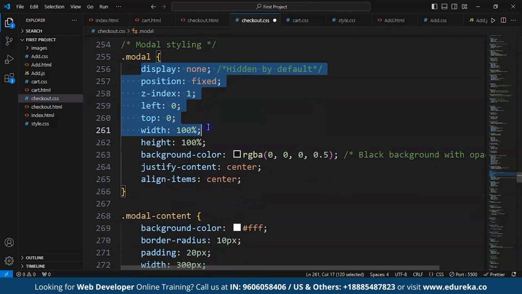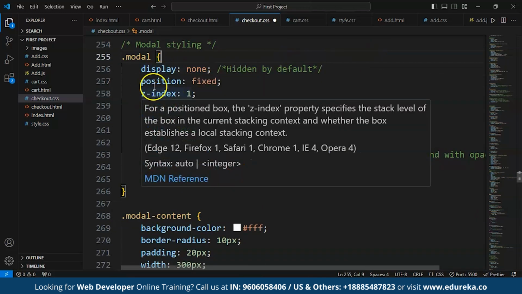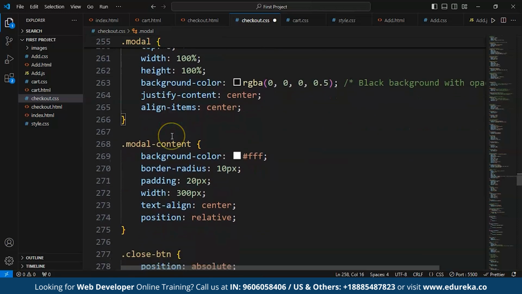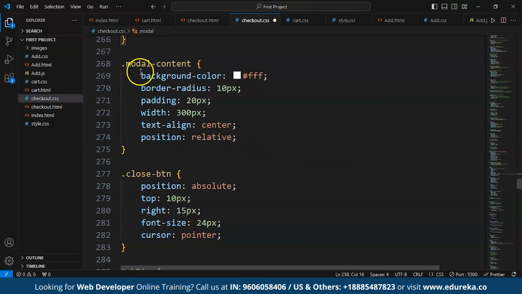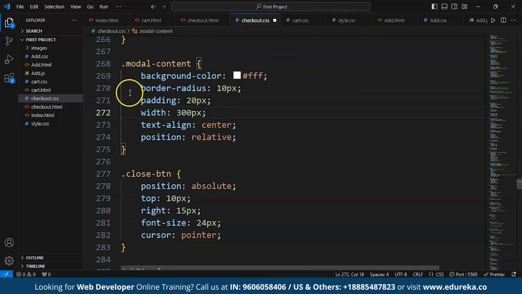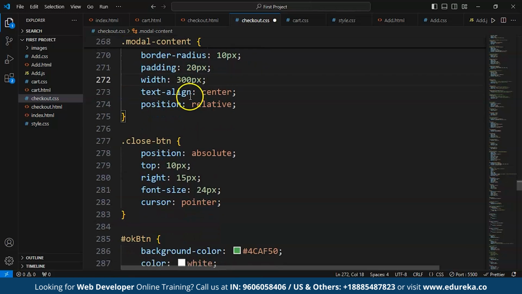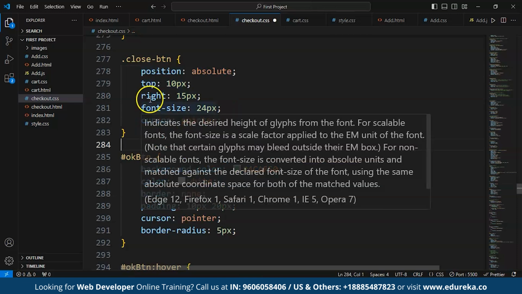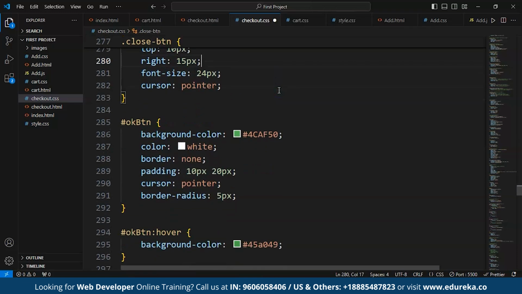Then comes the model, the pop-up model. So for that we have given display none, and then Z index, position, left, top, width, background color, justify content and alignment of the items. Then comes the content inside the model content. So that is background color, border radius, padding, width, text alignment and position. Then we have created one close button. So that is cursor, font size, top, right and position.